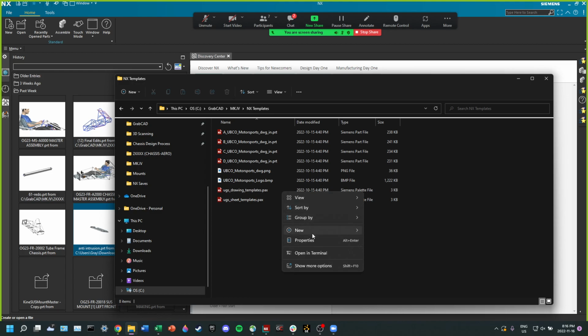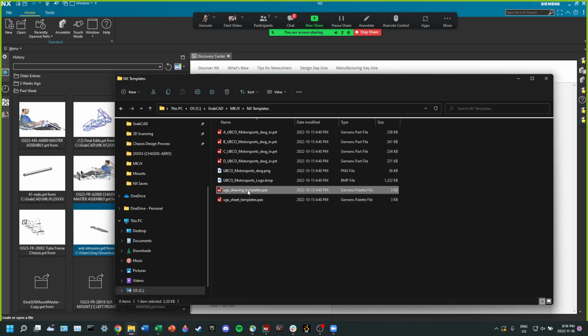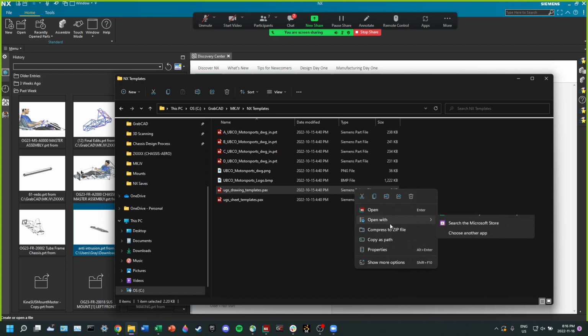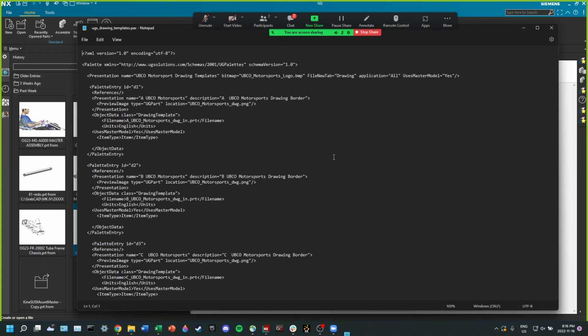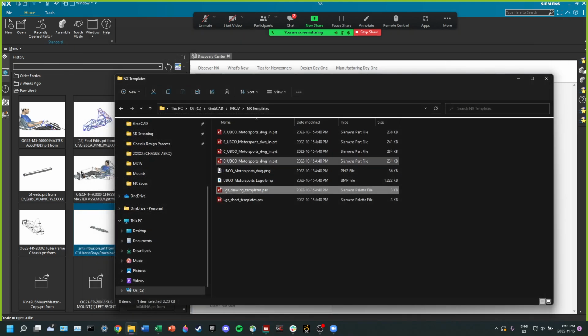And there are two palette files, they're called. I want to open it in Notepad. In these files, there's a bunch of code that I had to copy that calls out the different drawing files in this folder. And if we ever need to update a drawing template, I just update that. It'll update for everyone. But you guys don't really care about that. You just want the drawing templates on your computer.